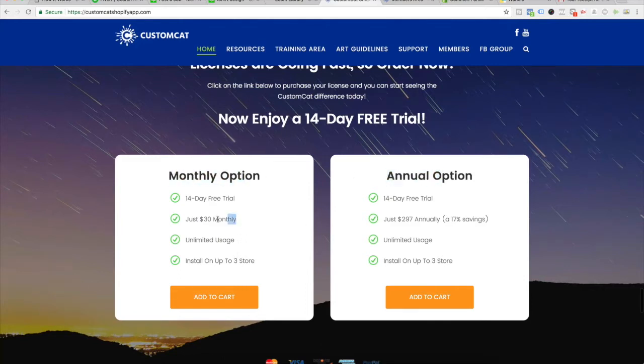The monthly option I would recommend, it's 30 bucks a month, and you can easily pay that off within a couple of t-shirt sales. All right, so you can install it on up to 3 stores. Now here's what I can show you right now.